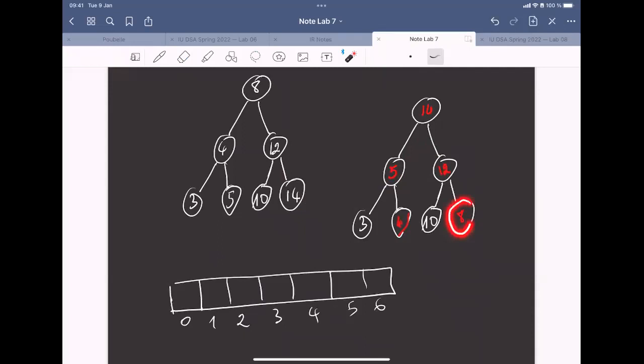But we start from this, and then we check this one, and then we check this one, and then we check this one. Okay? So basically we start from high minus 1. Okay? And then what we do, we check this one and each children.